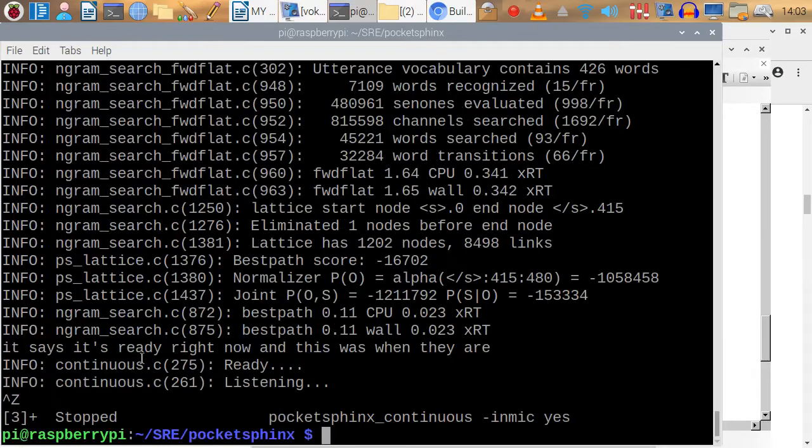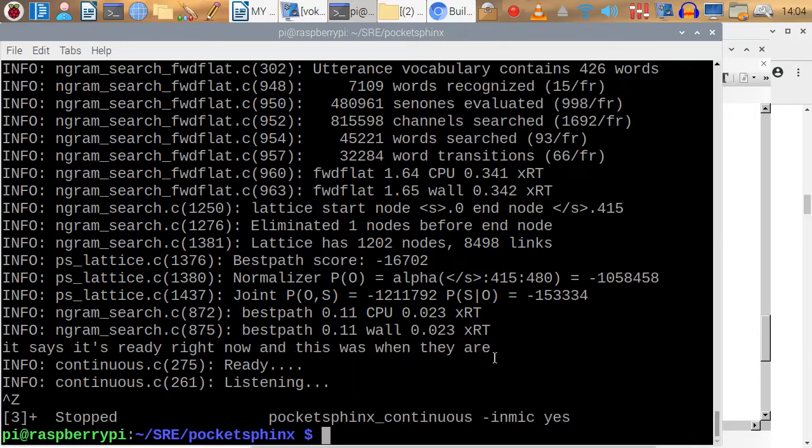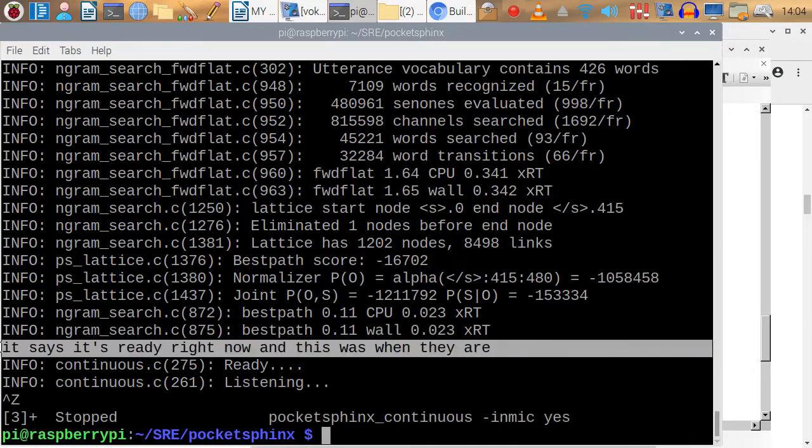Okay, it says it's ready right now, and this is what it picked up right there. That's just arbitrary sentences, and it gives you all this extra stuff. We only want what's coming in here, so we're going to have to filter out all this other stuff and just get what it's saying. But let's try it a couple more times.